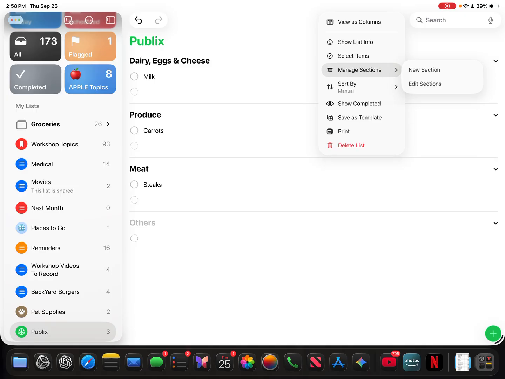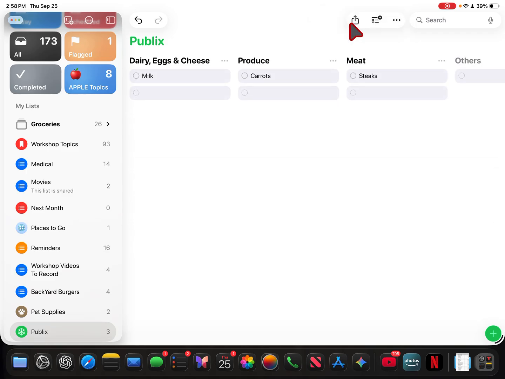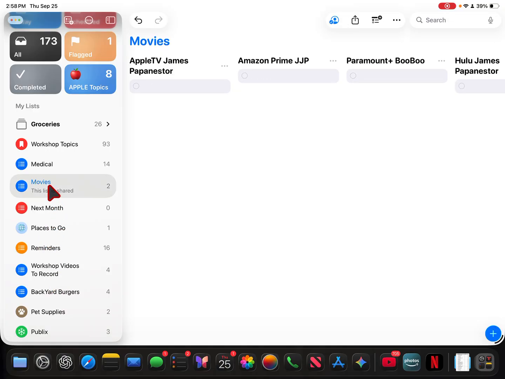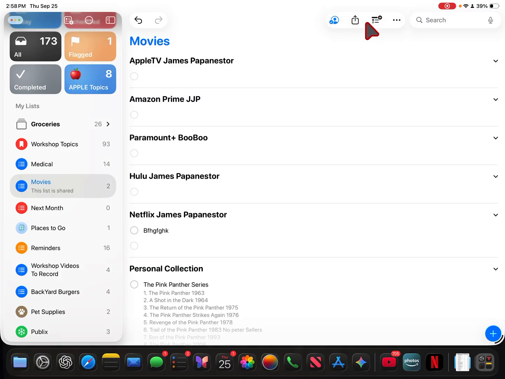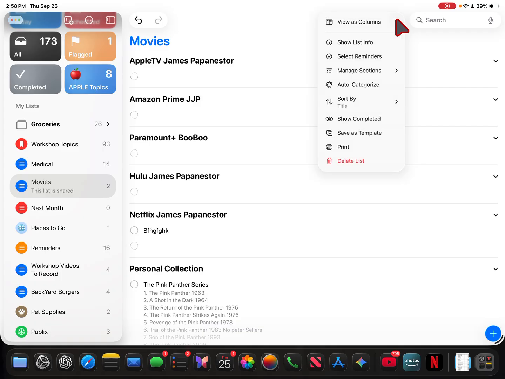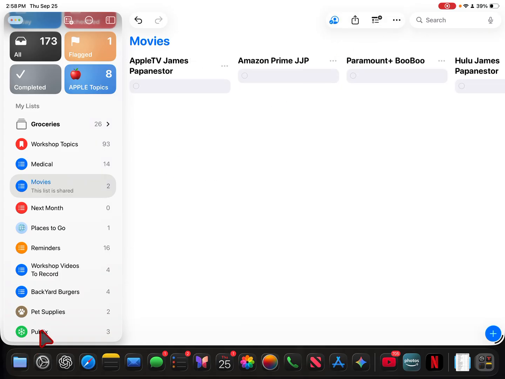Well, while we're here, let's take a look at something else. I can view reminders in columns. Might be easier. That's what I have here for my medical or movies. There you go, by columns. Maybe I don't want to see them in columns. Show it as a list. There you go, something different. Three dots, show as columns. Let's go back to Publix.